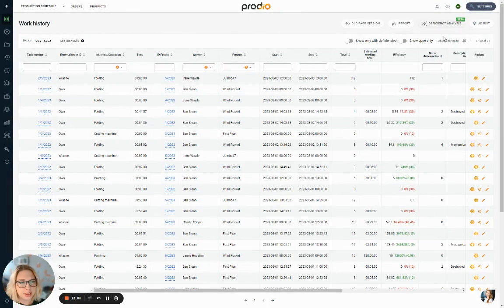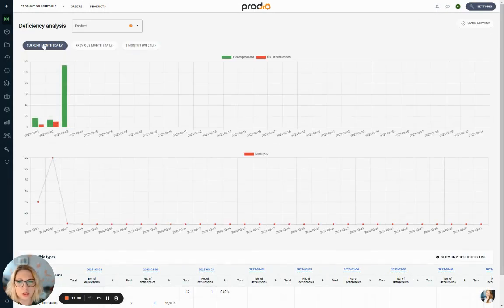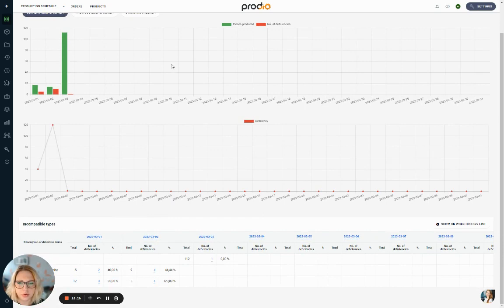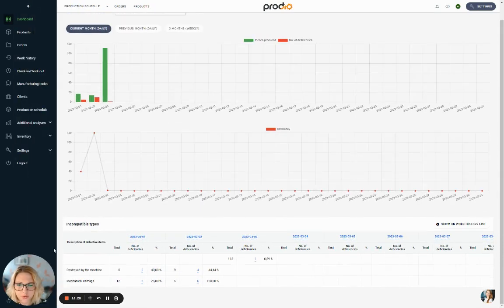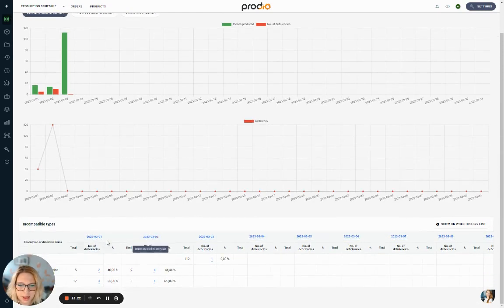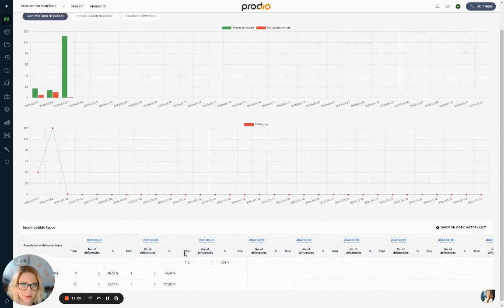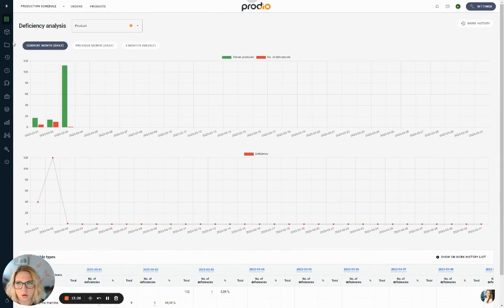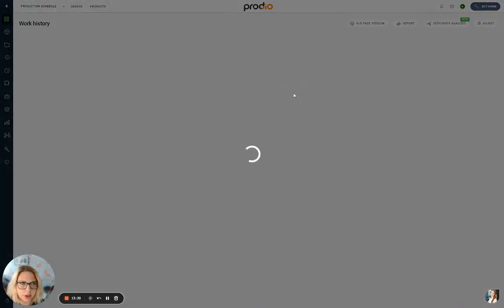Another way to analyze the data is showing deficiency analysis. So you can choose the view. If you want to have current month, previous month, or 3 months, you have different views. And with the description of defective items, percentage, etc. So it's a very good way to analyze your data.